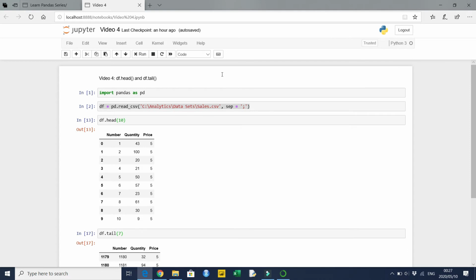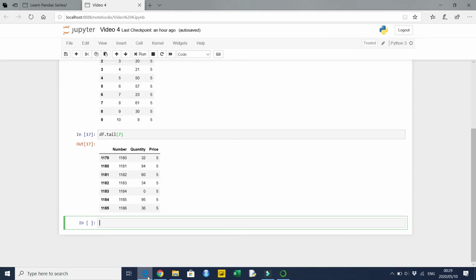Now the head and the tail functions are not only used just after you've imported your datasets. They are used every time you change your dataset and you want to see the changes that you've made. Let me show you a quick example. Let's say in this dataset that we have here, I wanted the revenue. Revenue is quantity times price.